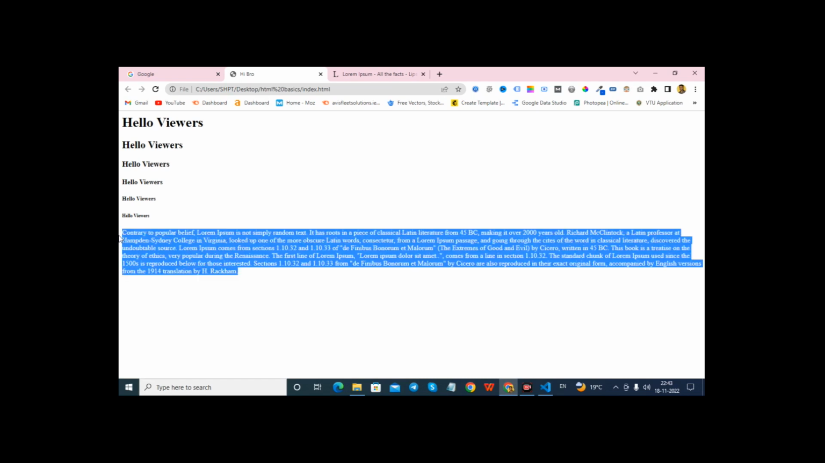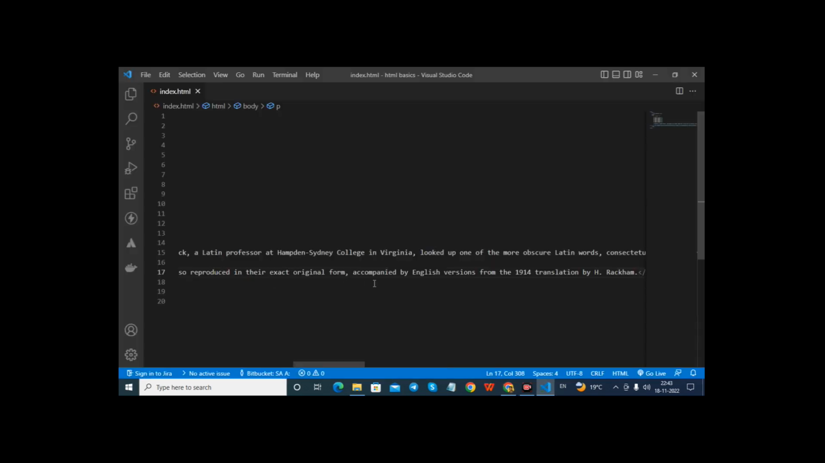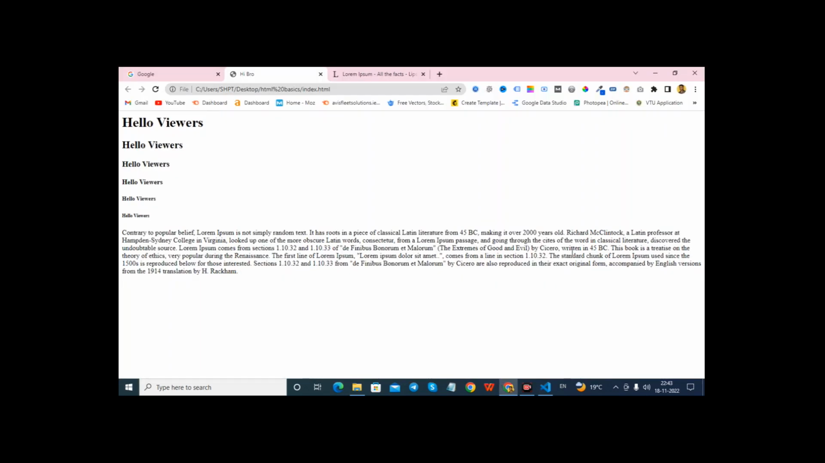We got exactly this. What happens here is when you give anything inside the p tag, it will take the defined size of the paragraph. Now it's looking like a paragraph. Here, as you can see, there is a space, but we can't see any breakdown of the paragraph. To break it, I'll break from the first line of Lorem Ipsum.